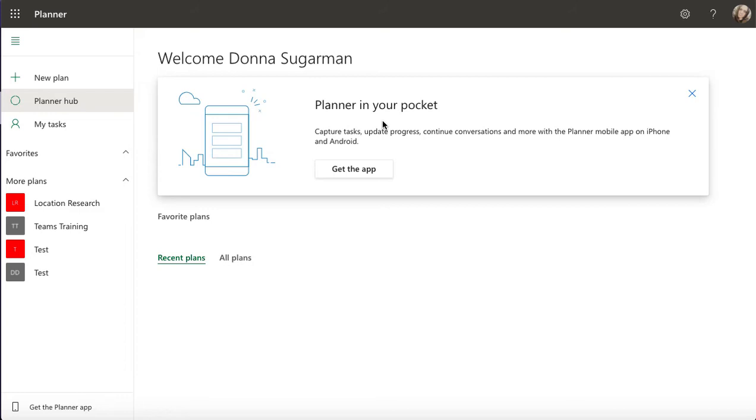So, I'm in Planner. You're going to come into Planner. You can access it from any other Microsoft application. It's just looking at those 9 dots in the top left-hand corner and selecting Planner, and you've got the green icon. And as soon as you're in here, you'll be able to see any plans that have already been created. It's telling me to get the app, so I can create these on the go and move around and create them a lot easier on my mobile devices.